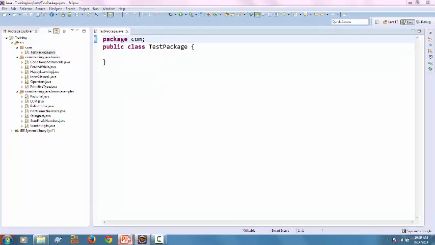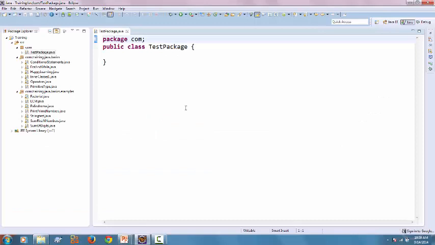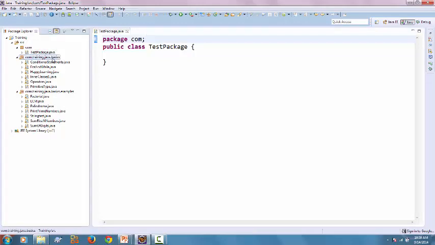Now let's talk about another section, which is import. When you create packages and try to do cross-package coding, suppose you are in package com and you want to access something from com.training.java.basics or com.training.java.basics.examples, that is the place where you need to use the import. Import is required when you are trying to use some class which is not available in your current package.